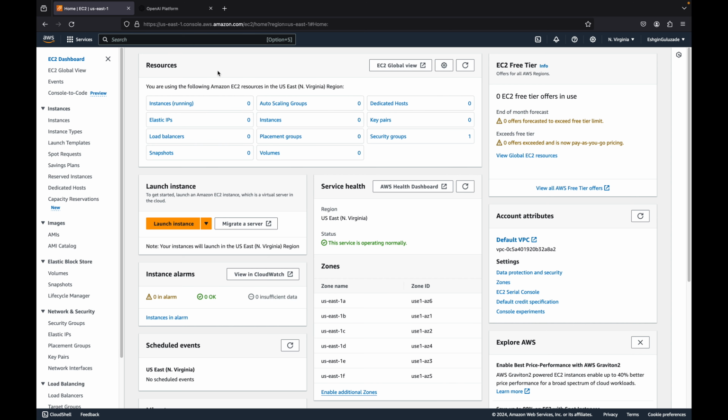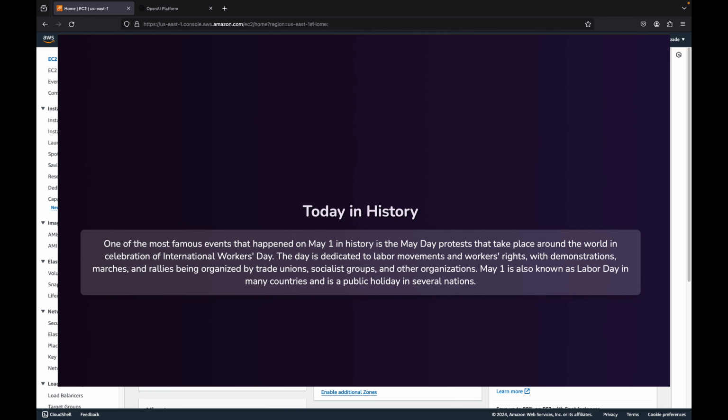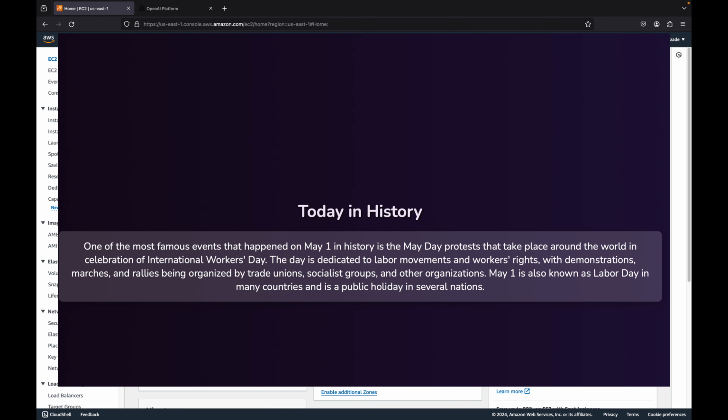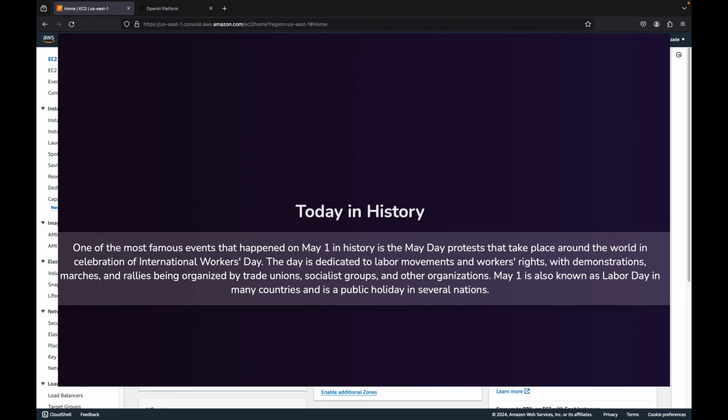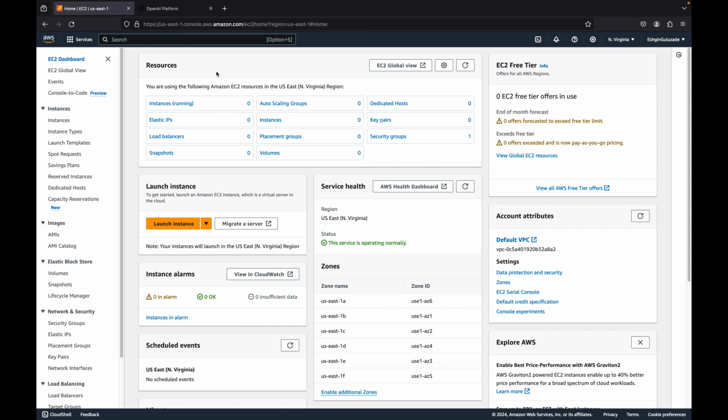In today's tutorial, we're gonna build a simple yet fascinating project. That's a website that fetches historical events from a specific date using OpenAI's GPT and of course displays them. So when you open the website, it will show you what historical event happened on that day. The purpose of this video is to show you how you can use OpenAI API and create wonderful projects.